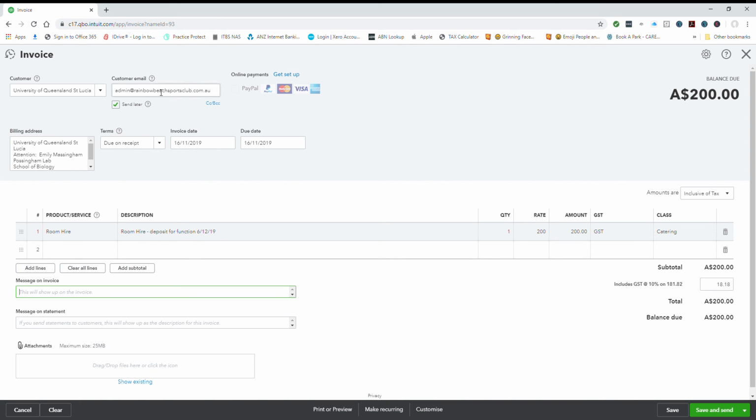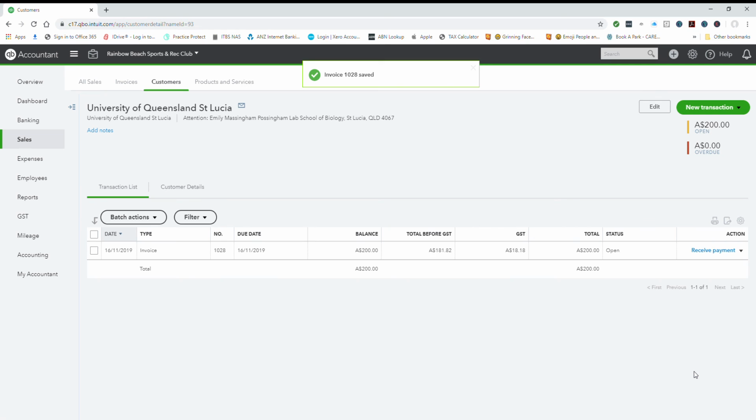Because I'm not sure that's the right email address that I've typed in there, I'm just going to go save and close. If you needed to do another invoice immediately after it, you would do save and new, and then it would set you up with the new format. So that's how you set up an invoice for a new client or an existing client.